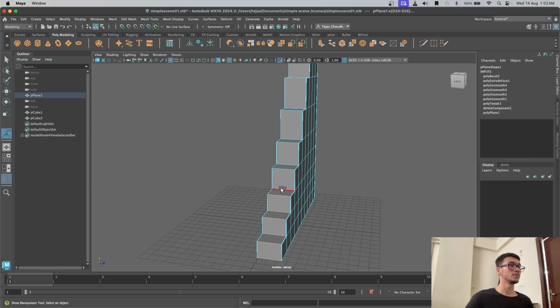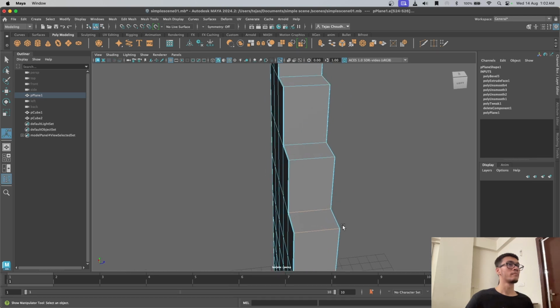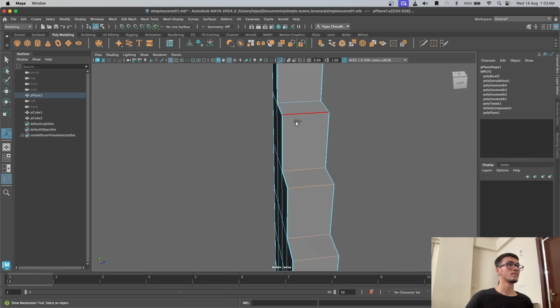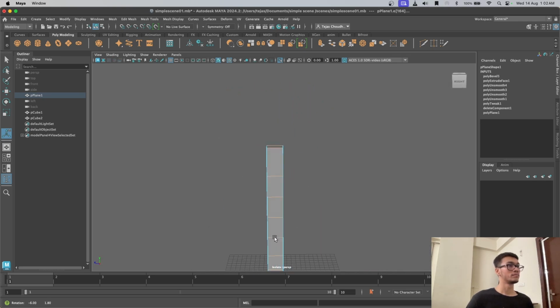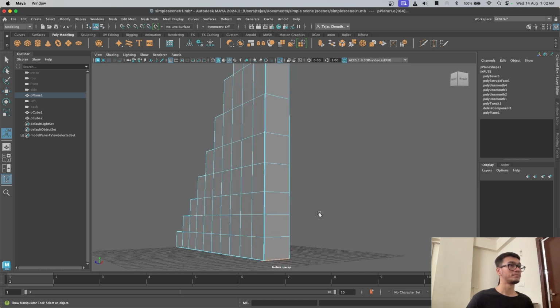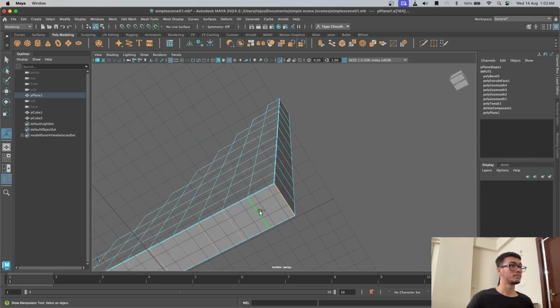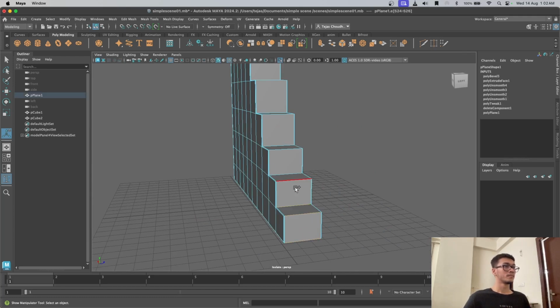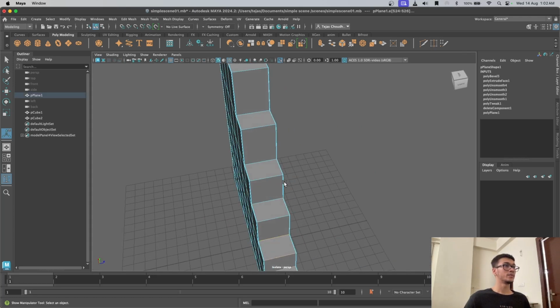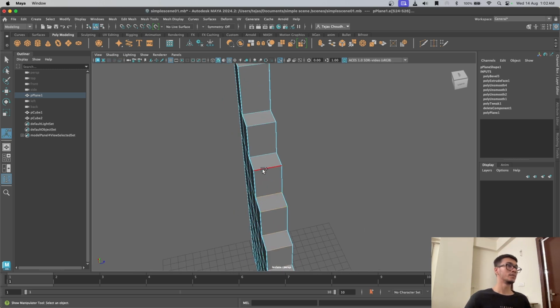Select these edges also, bevel these also. Deselect these. Select them again. Just do it. It's tedious, but you have to go through this if you are learning Maya or any 3D software.